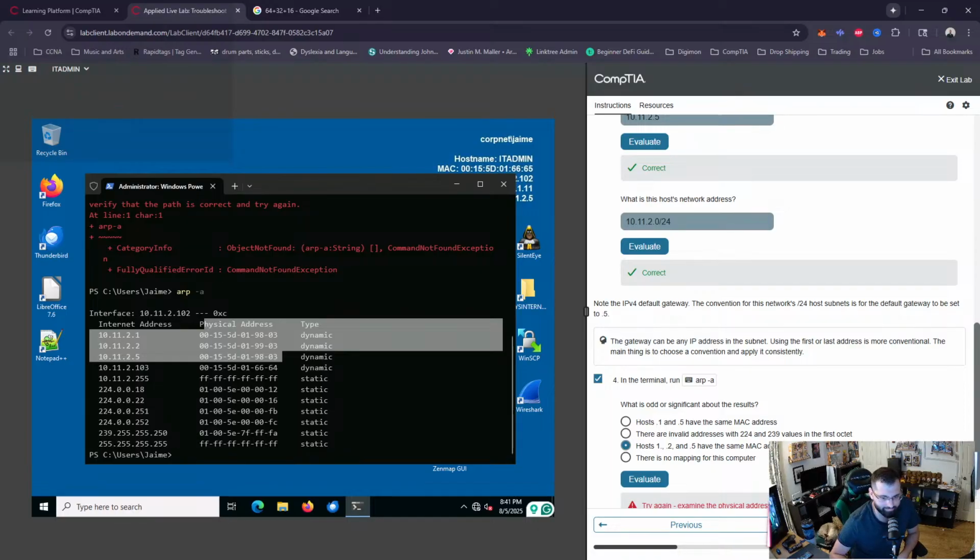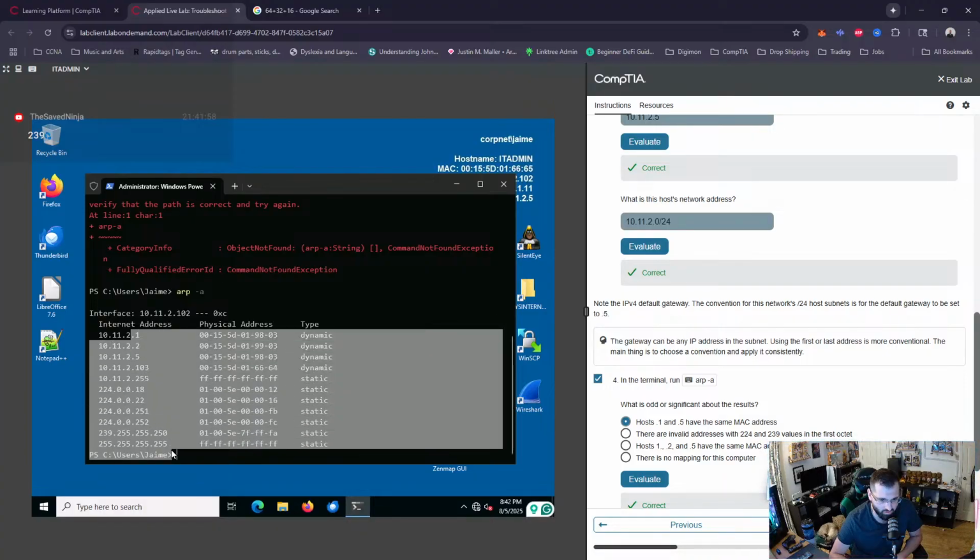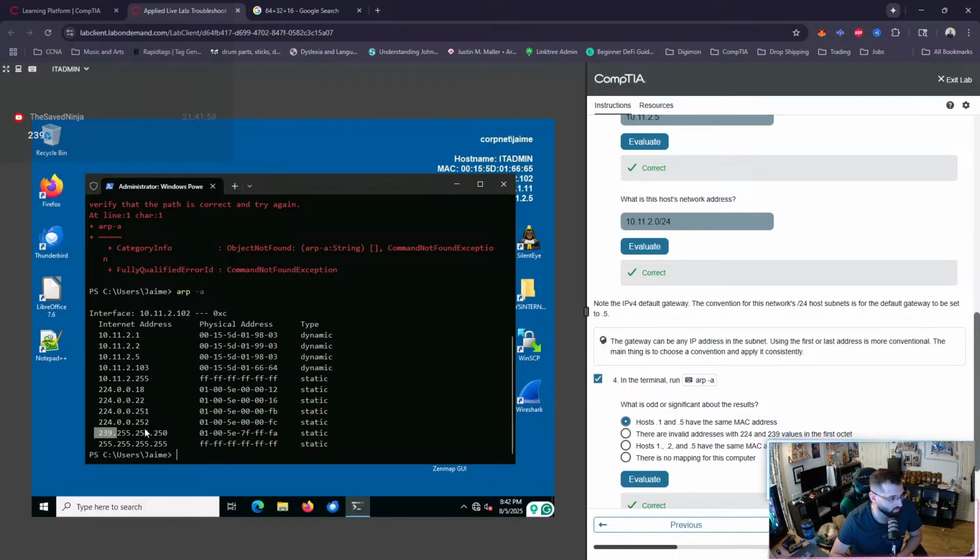No, that is not it. So that means it's not this one. There are no mappings for this computer. Is that it? What? But point 2 has the same MAC address as them. Oh my god, no it doesn't. I just saw the 98 and 99. Buddy. Saved Ninja, you think it's 239? I don't see any address over here that says 239. Oh, in the first octet. Okay, I see what you're saying. Well, okay, that looks odd, but honestly, that's probably like a default or like a DNS. Well, no, it may not be. Oh, it's just crazy. Yeah, okay.